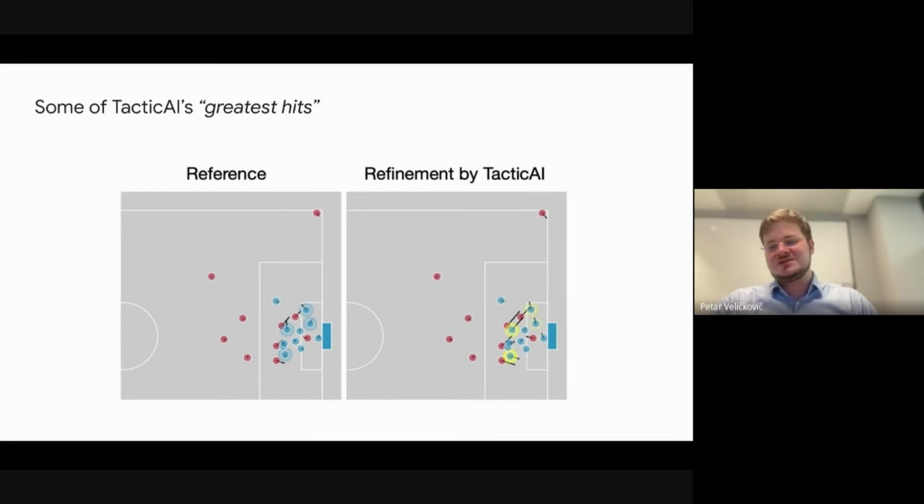By the way, I'm not saying that a coach will not be able to predict these kinds of things better than TacticAI and provide a better tactic. It's more that it's hard to track these things across 22 players, and this system gives you a suggestion immediately, in seconds. So it can help you iterate faster and get to the more creative part of the job sooner, right?